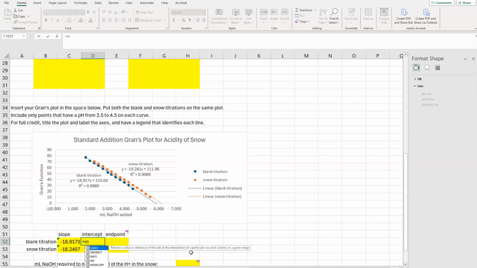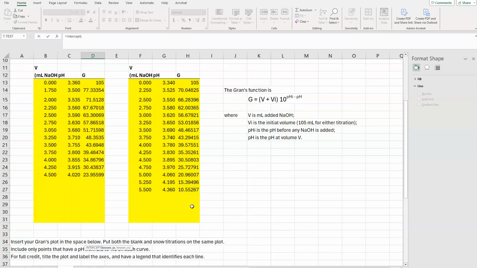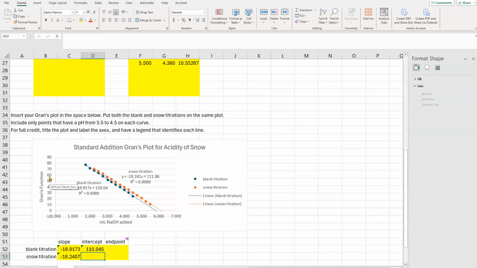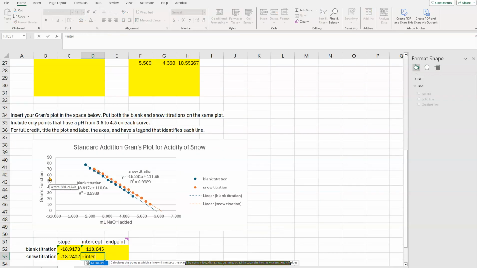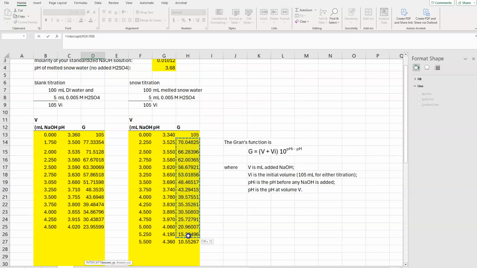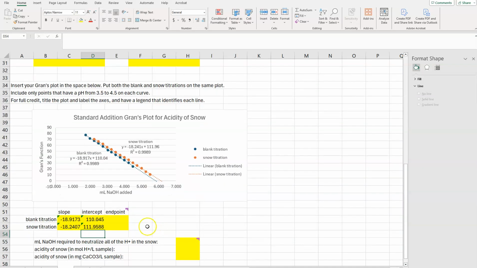There is an intercept function, intercept, which is the known y's. Whoops, let's do this one. Comma, known x's. And the intercept for this one is going to be the known y's, comma, the known x's. Okay, fine. And if I look up here, I can see that those are the same numbers.